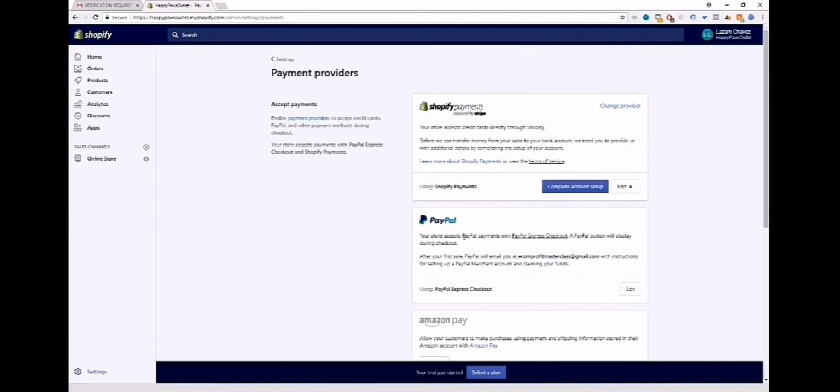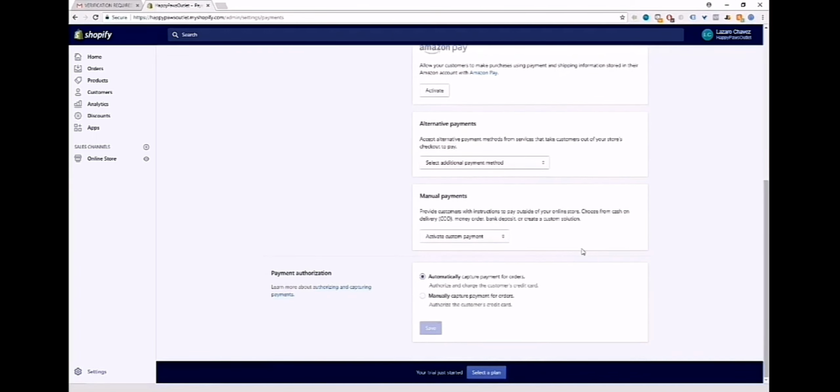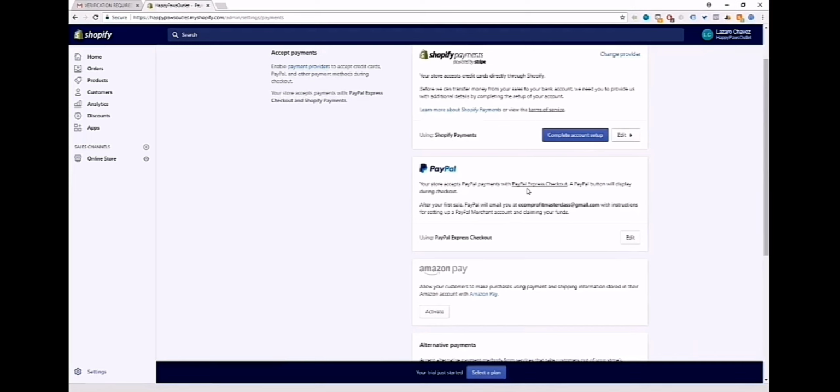And then the other thing here is PayPal payments. So the main ones that we accept are Shopify payments powered by Stripe and PayPal payments. These are the big two, you can say. And pretty much with these two, you shouldn't have any issues. There are also other payment methods that you can mess around with, but these are the main two that you want to have. And basically with PayPal, whatever email you're using, so you can see here ecomprofitmasterclass@gmail.com, once somebody pays with PayPal, they will send you instructions on how to set up that merchant account.